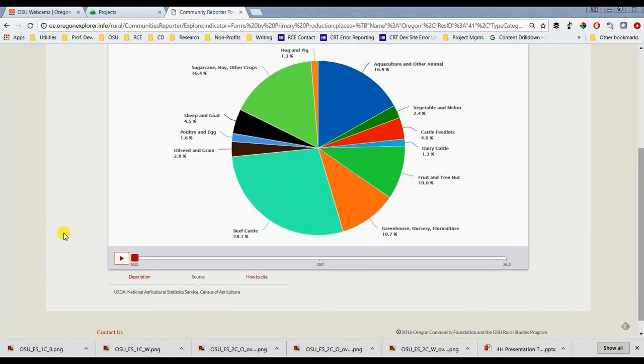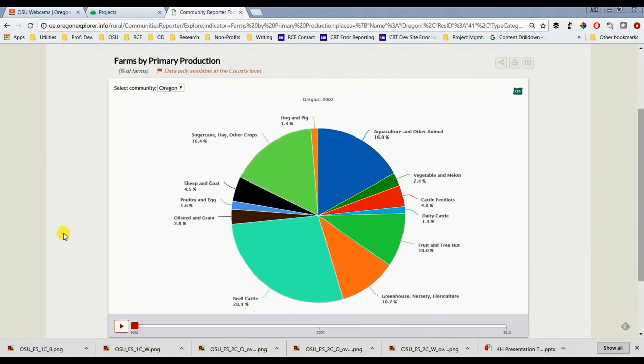Not all indicators, most indicators are shown as line charts. This one just so happens to be a pie chart. Now this is just giving us data for Oregon overall. But what if I'm interested in Benton County? That's where I'm at right now. And let's see, I'm going to be giving a talk next month in Klamath Falls. So maybe I want to look at those two counties. Well, that's really easy to do.